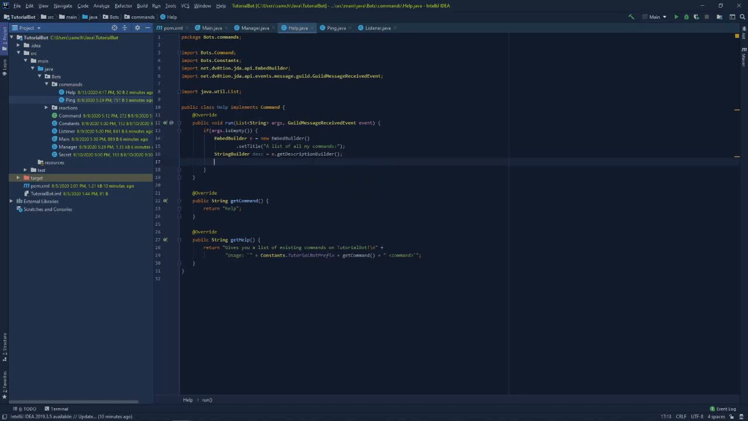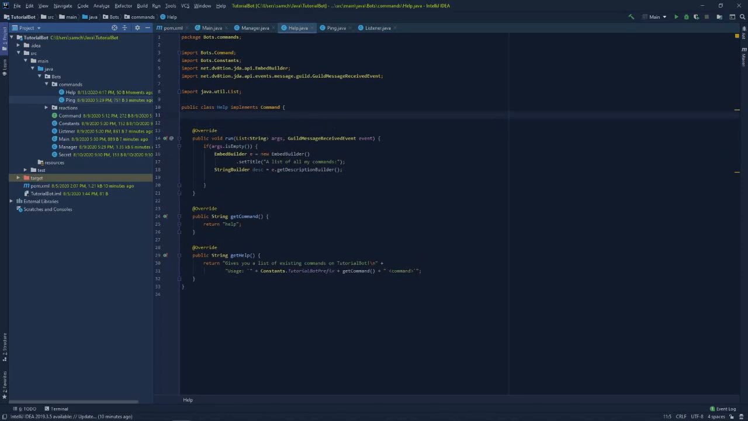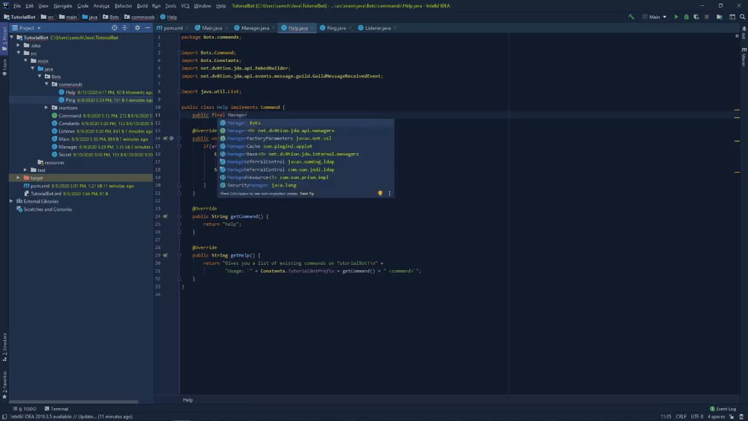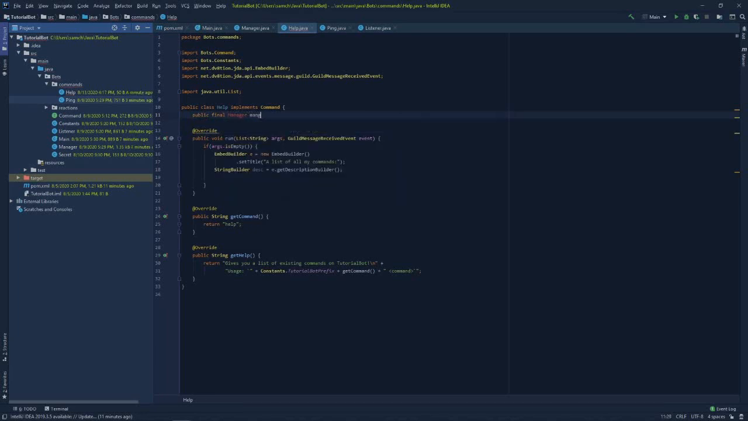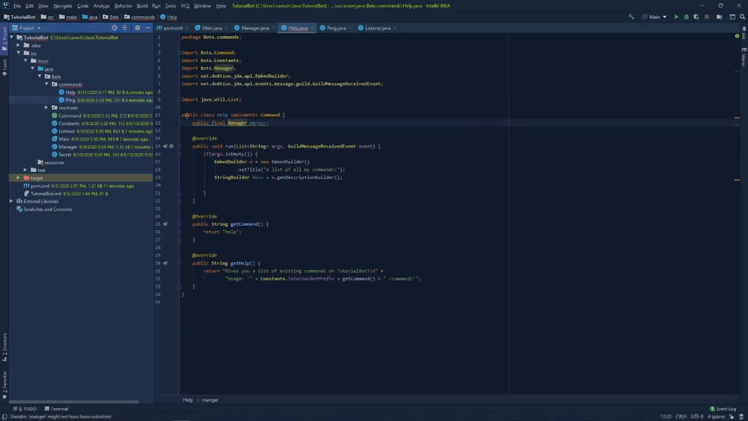Now we're going to make a public final Manager variable and just name it manager. I didn't import it for some reason. If we Alt Enter and click Enter again, there it is.